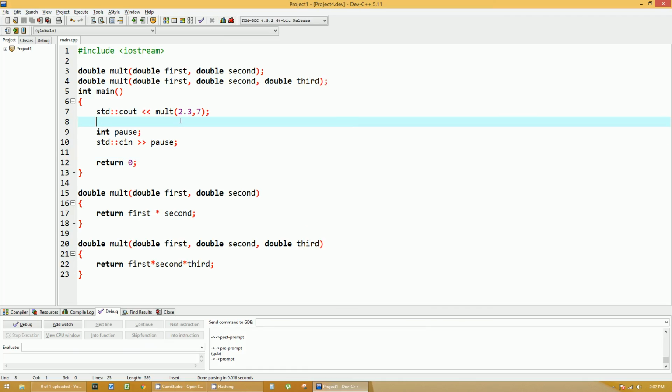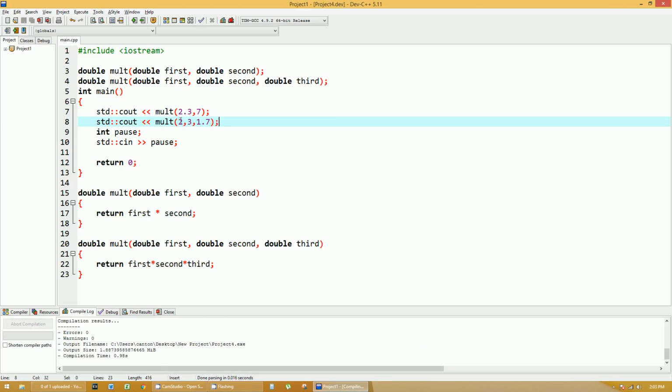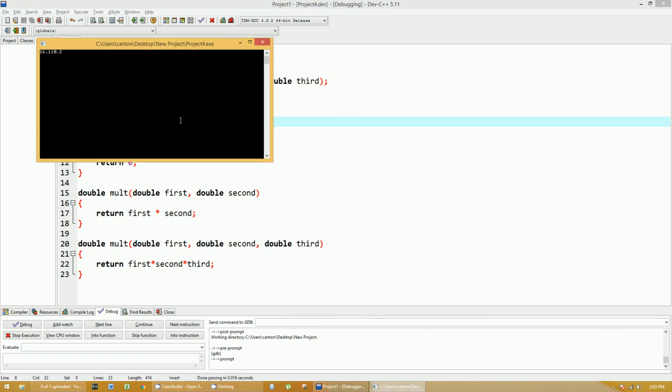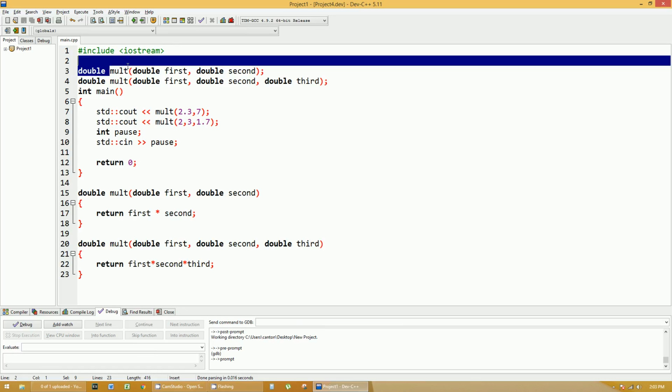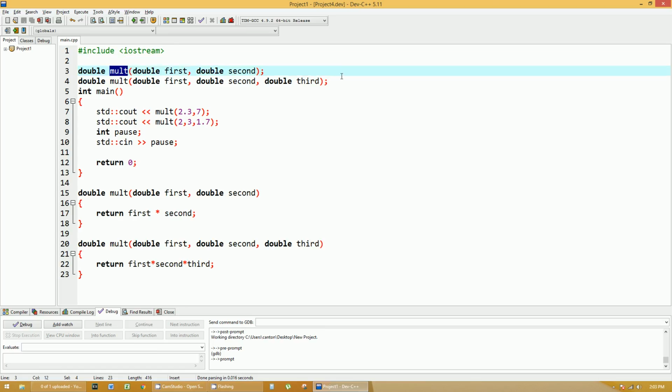Now I can call another function, same name, but with three parameters. Let's call it with 2, 3, and 1.7. You can double check the math if you'd like. Hit F12. There's not going to be any spaces or anything, so it's just going to show 16.1 and then the 10.2. But you get the idea that you can have two functions with the same name but different parameters.